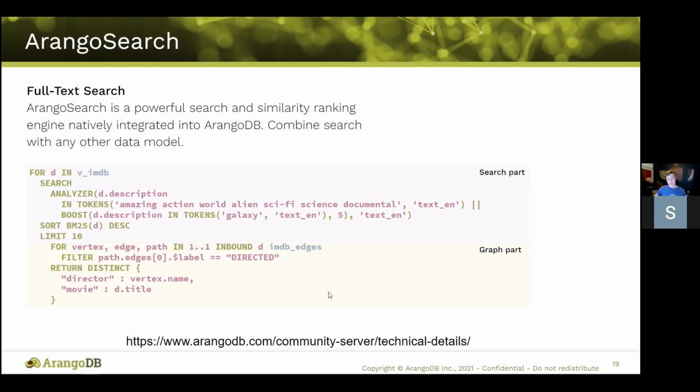We have multiple Python notebooks, Jupyter notebooks, as well as full courses that can take you through getting started with Arango Search and graph traversals.